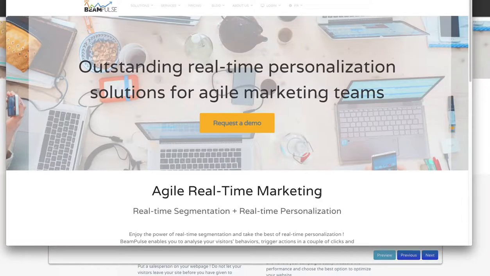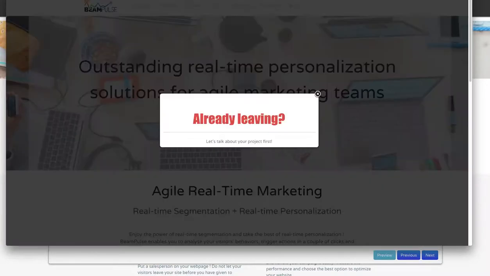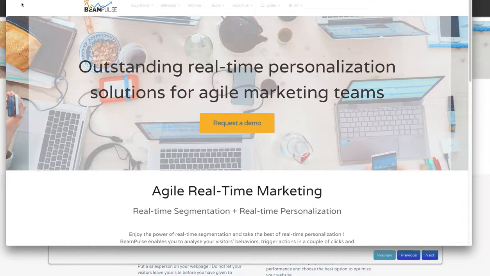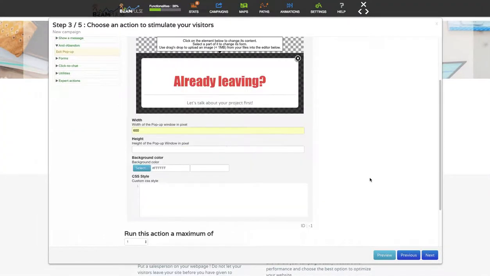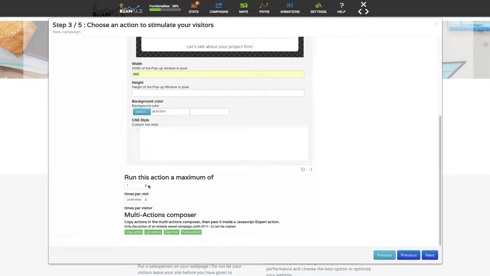An anti-abandon pop-up generates automatically as soon as the mouse goes on the top of the window, which could mean that your visitor may leave your website. So here I have my mouse here. I go on the top and here I am with my link. You could add a chat, anything you want. So this was my preview. Let's say I'm happy with that. Just remember that you can also run this action for a limited or unlimited number of times per visit and per visitor. And you can also, of course, put this action with other actions in the multi-actions composer.